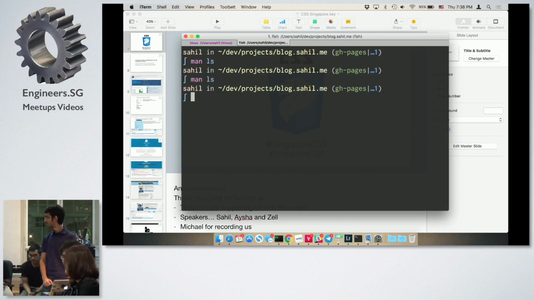Any questions so far? Yeah, I think probably that. It doesn't support everything that the Vim commands do, so sometimes it gets confusing if you use Vim a lot.